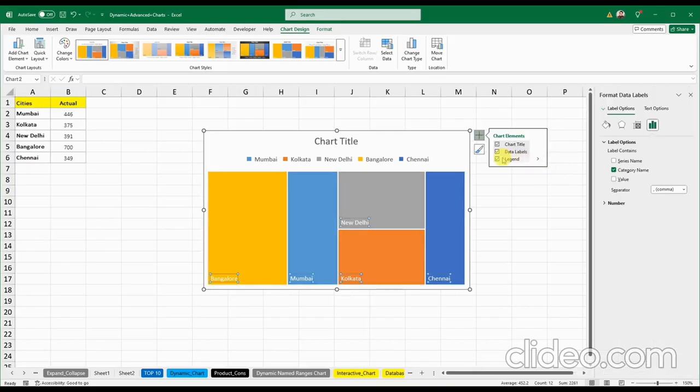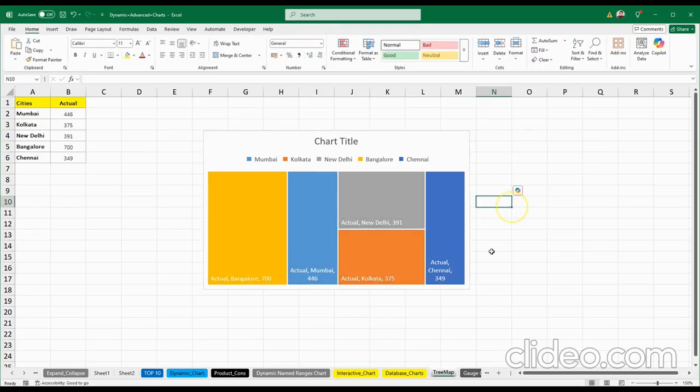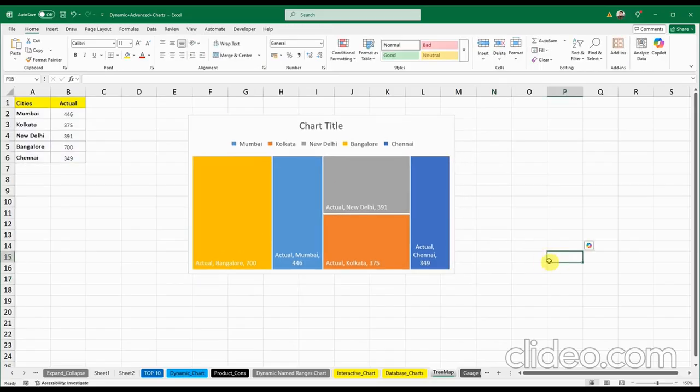So tree maps are also very useful when you have a lot more categories. Sometimes column charts get very messy when you have a lot of products, say 40 or 50 products, so the column chart will not be appropriate. In those kinds of situations, when you have more categories, you can go for tree maps, right?